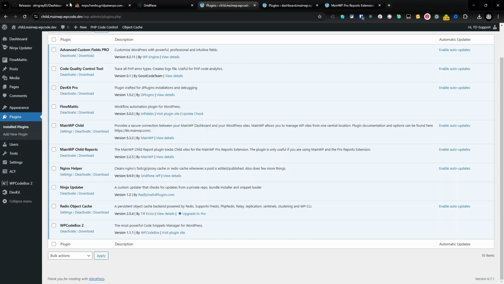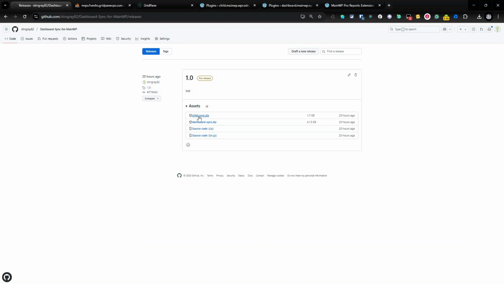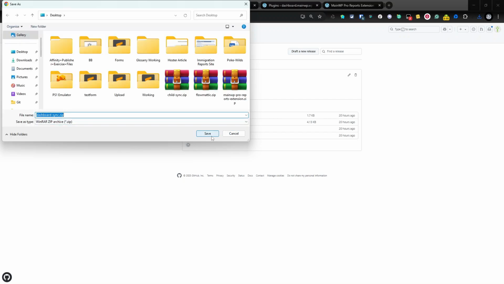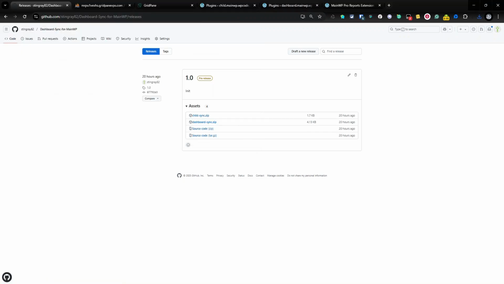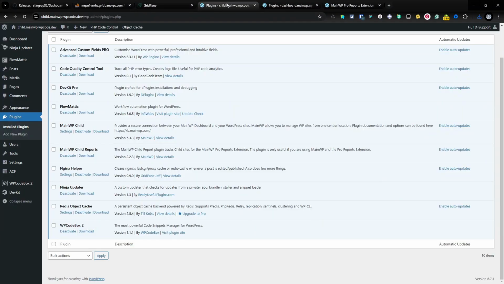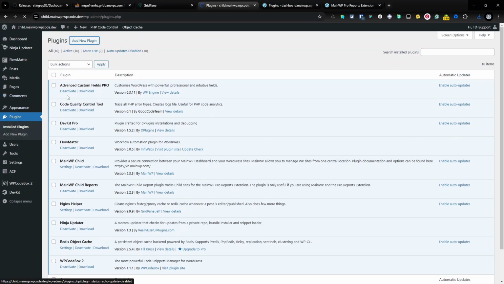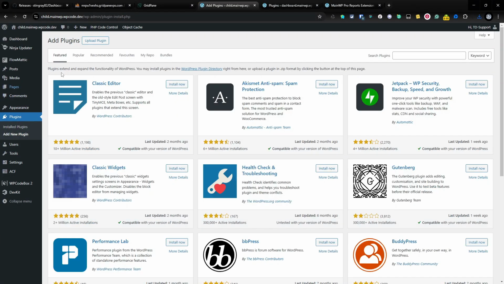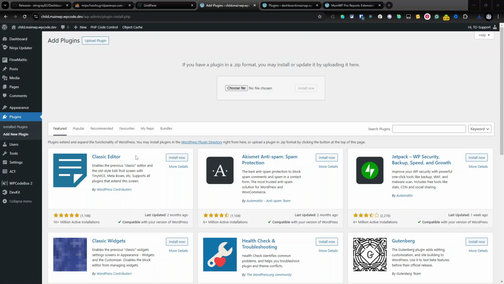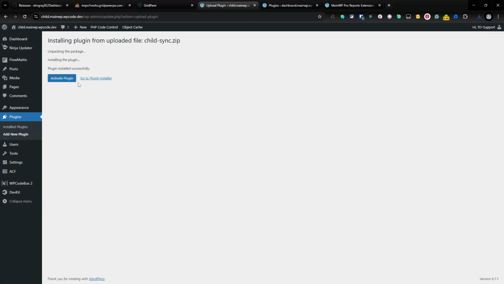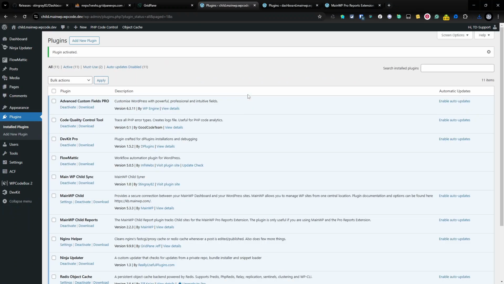So the first thing we need to do is go to the GitHub and download these two plugins. The child sync would go onto the child, and the dashboard would go onto the dashboard. While they download, which would only take a few seconds, I'm going to go to the child site. I'm going to add a new plugin, upload that plugin, drag it onto here, and that is the child site loaded.